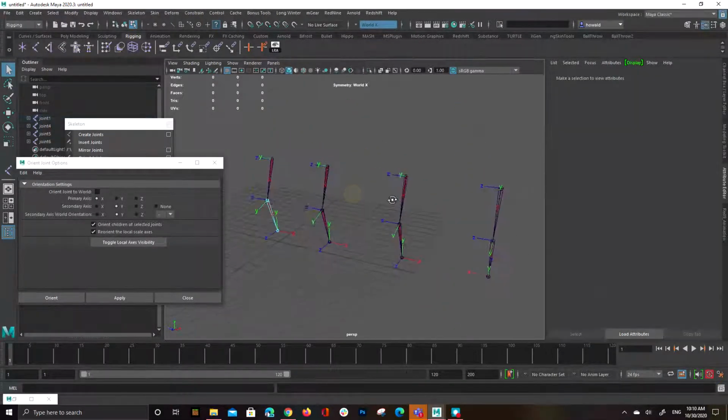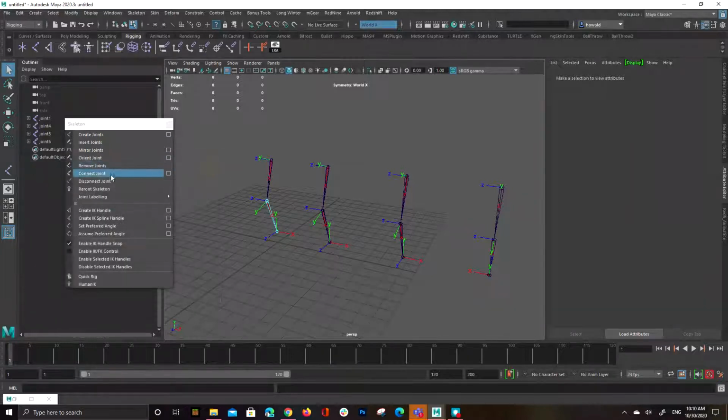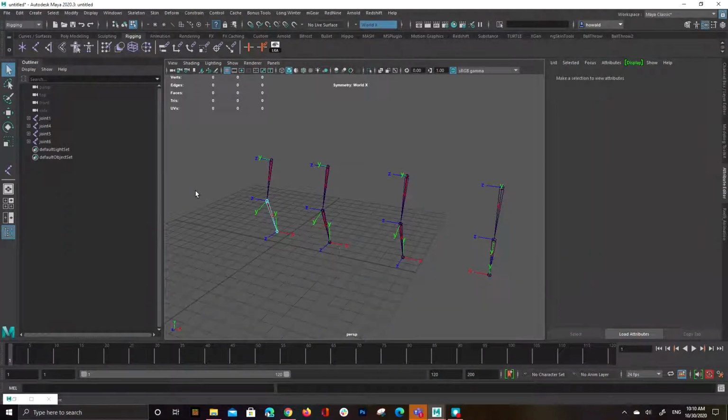Cool. So 4 different ways to do the exact same thing, but I suggest getting used to using the orient joint option. It's just faster, especially if you have to do, you know, multiple joints and things like that. Anyhow, some food for thought. So I'm going to stop the recording there, and hopefully this was useful.